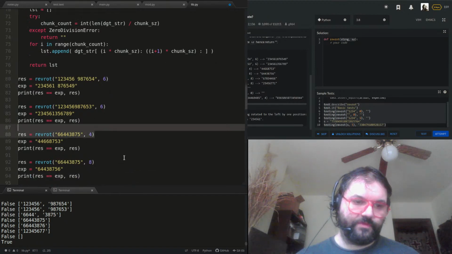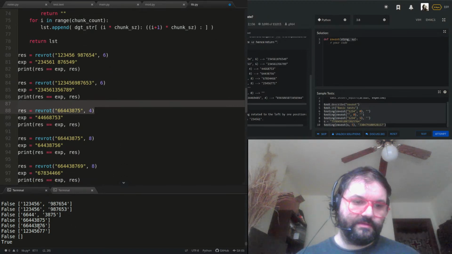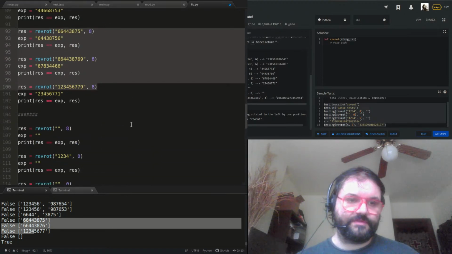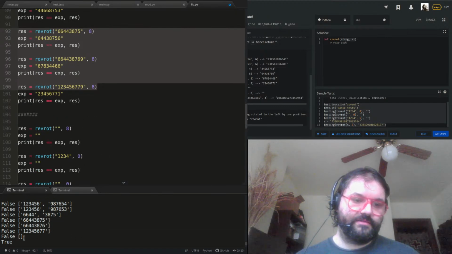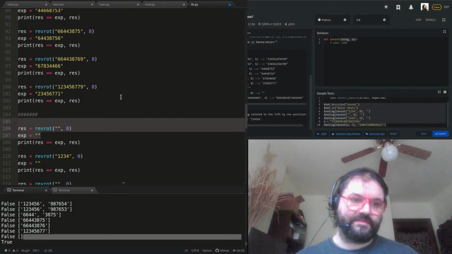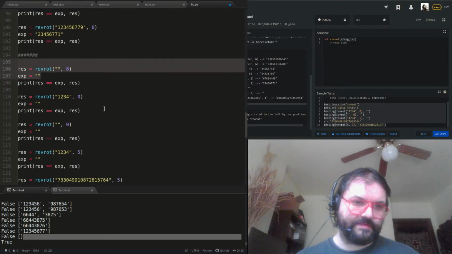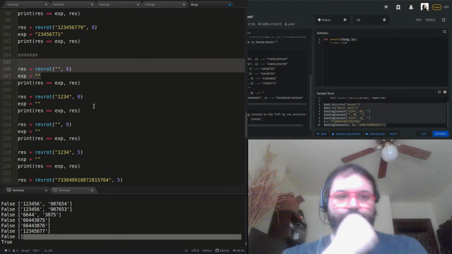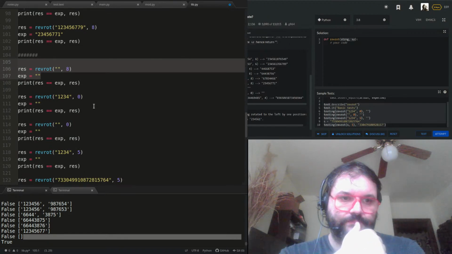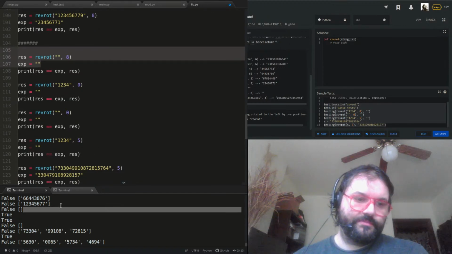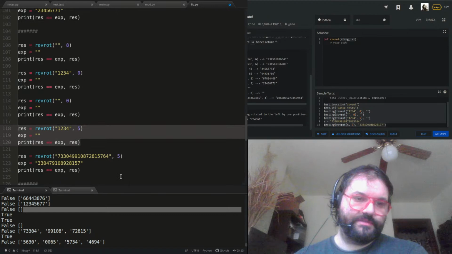So this has chunks of 4 on that third one. Then the next 3 have the same chunk size. It looks like that's a chunk size of 8. Yep, looks good. This next one's got a chunk size of 8, but it gives me nothing because it's an empty string. So that's interesting. That looks like that's good. Revrot. That's good. So those are the 0 ones, so those should be true. That one should also be working.